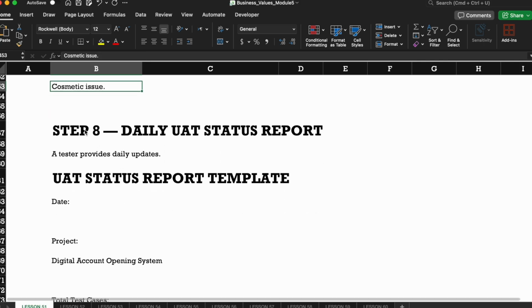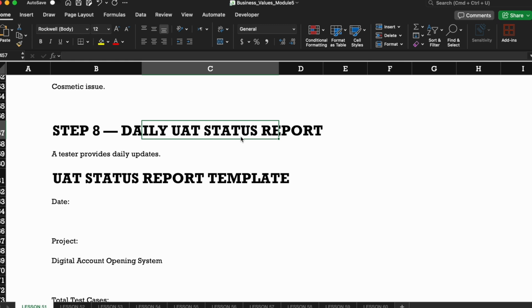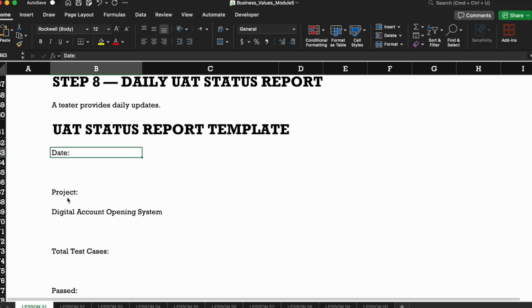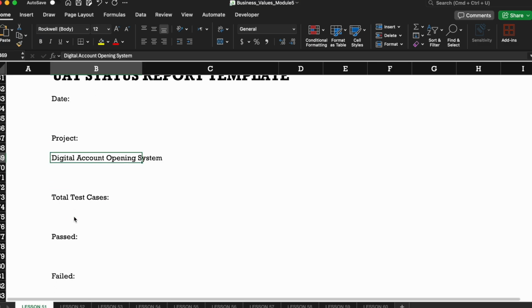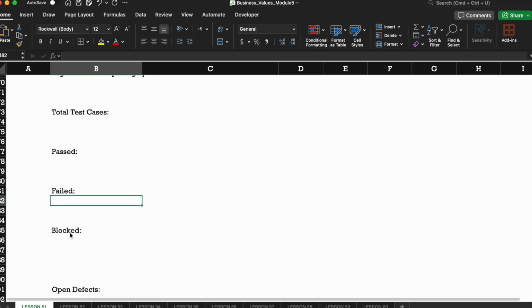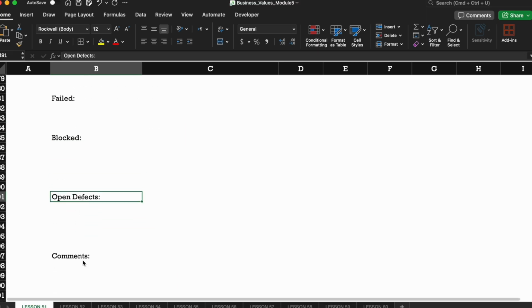Okay, step number 8, daily UAT status report. A tester provides daily updates using the UAT status report template. You can provide date, project, digital account opening system, total test cases, passed, failed, blocked, open defects, comments.